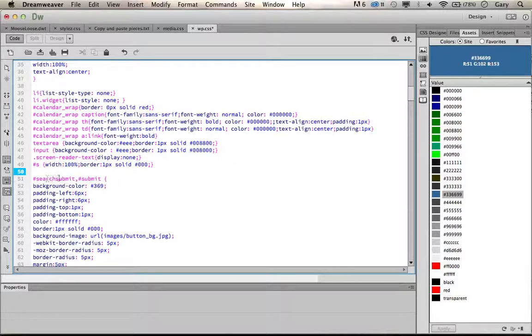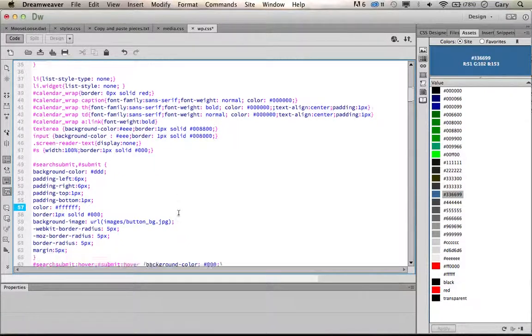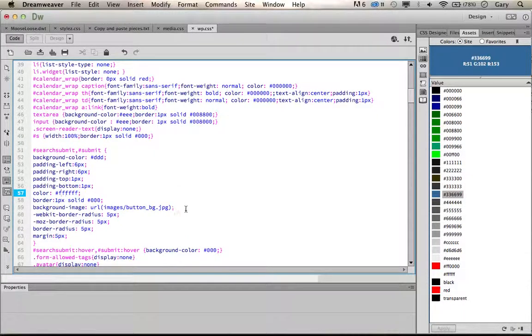The search submit button is currently blue. You can tell because you can go back over here to the colors. And let's see, maybe we should make it a little bit gray. Okay, so the background color is going to be gray. The text on it is going to be white. And it looks like we have an image. Let's just delete that.